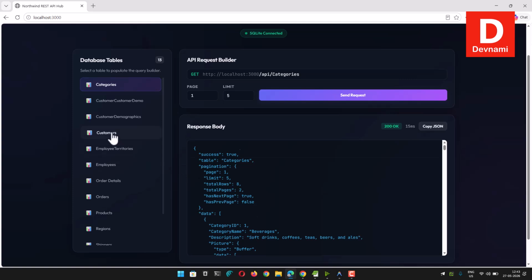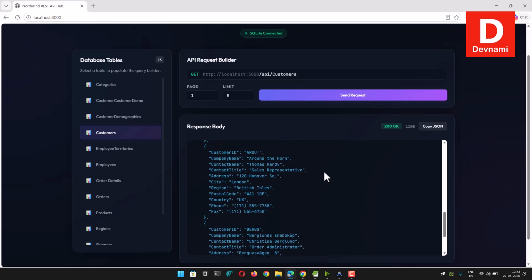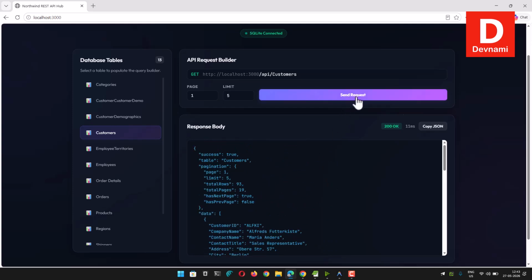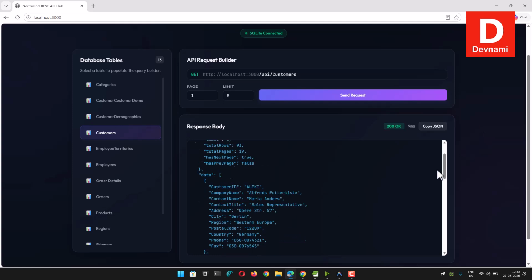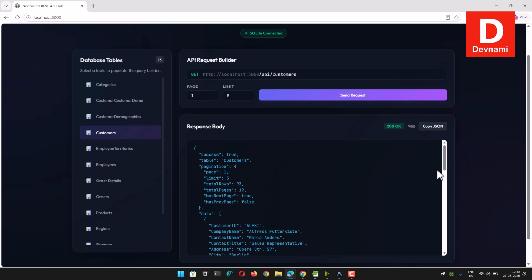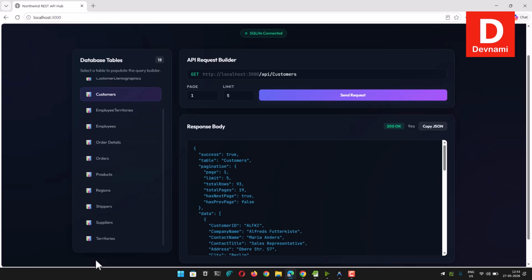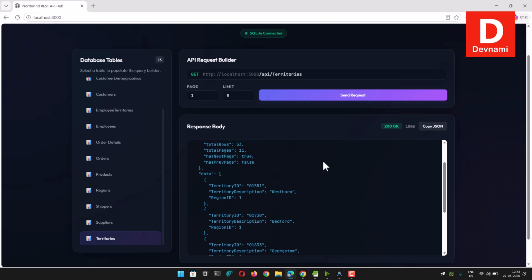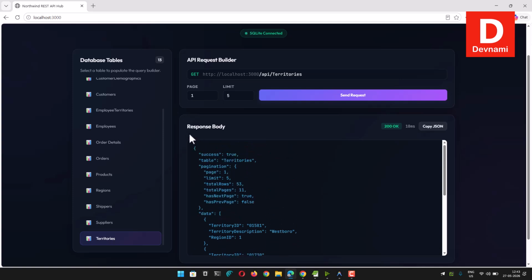Now here we can see customers. We can again see that the request builder shows this, and these are the 5 customers. I will send the request, and again 1 2 3 4 5. Okay, everything looks good. Now if we keep on changing, we will notice the API request builder is also made here, and we can see the result, right?